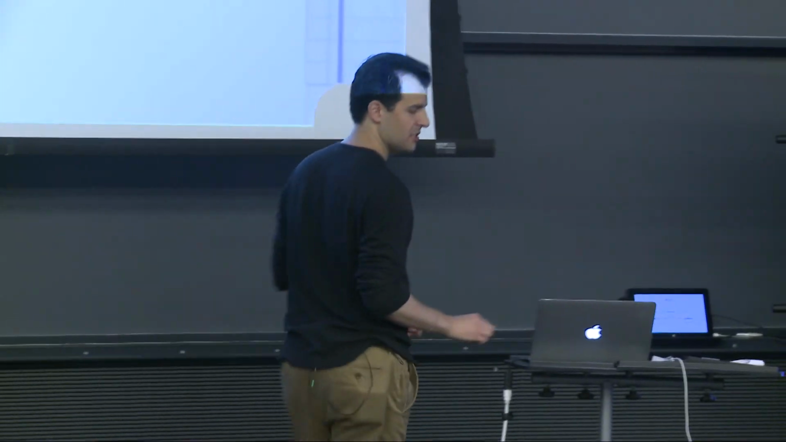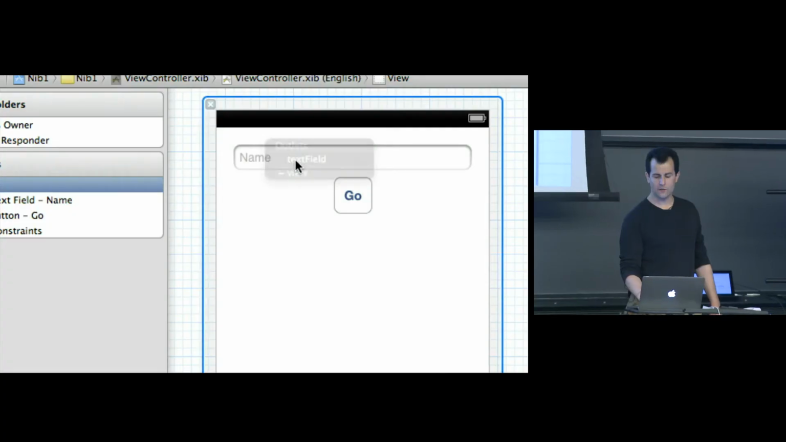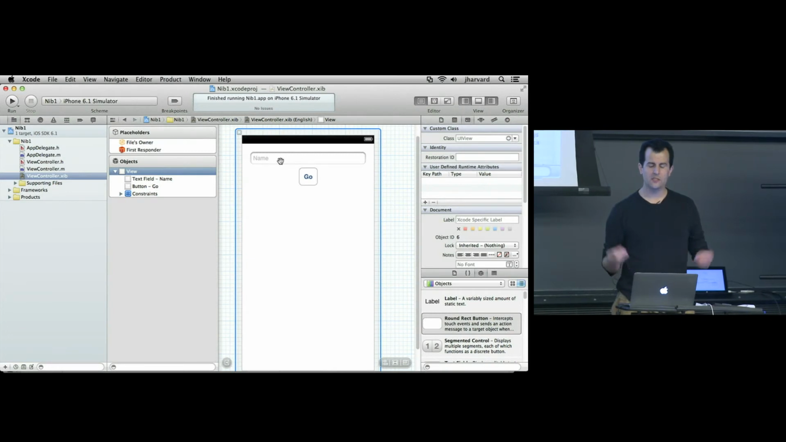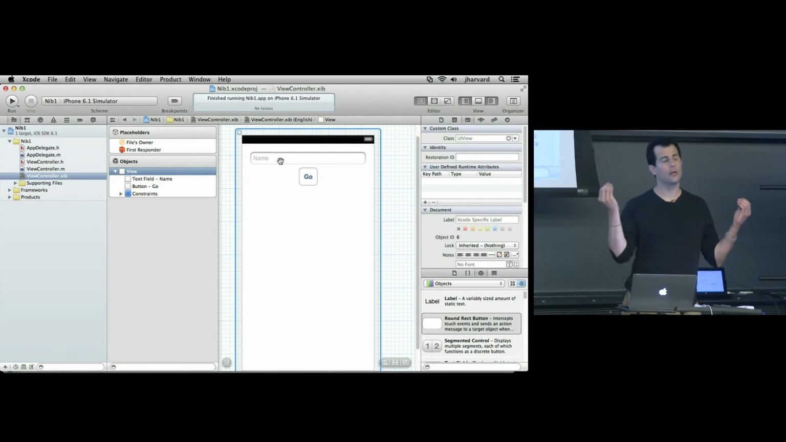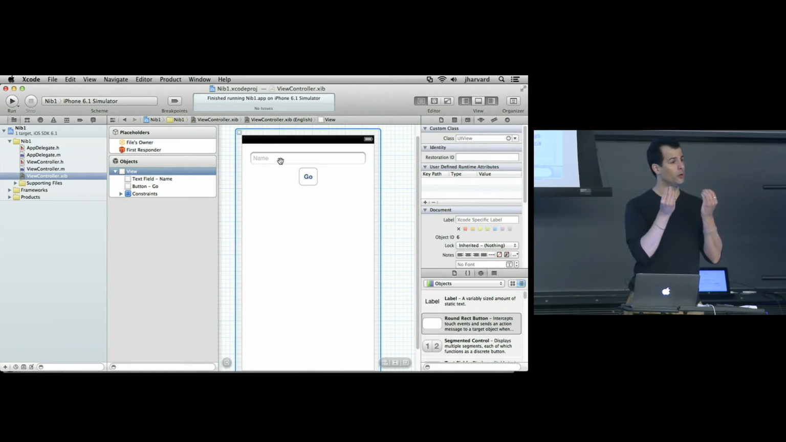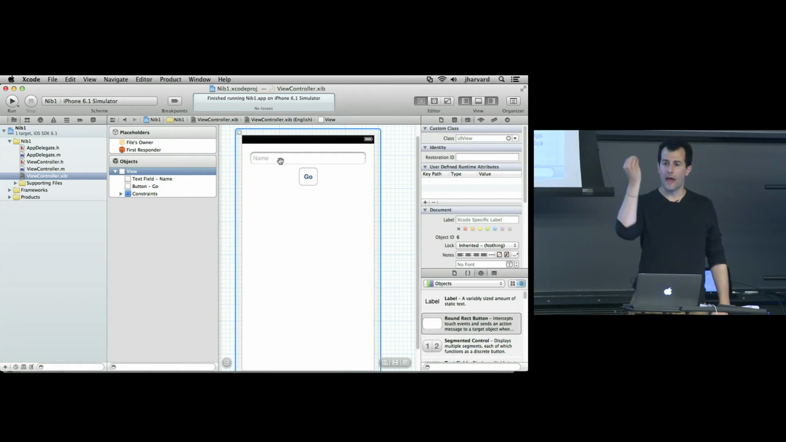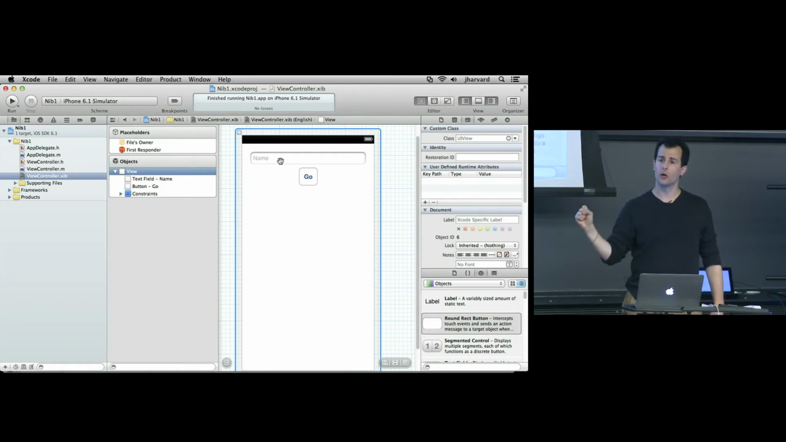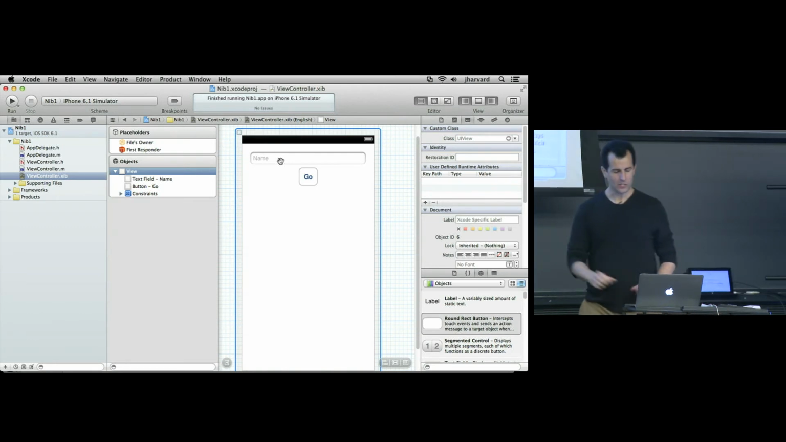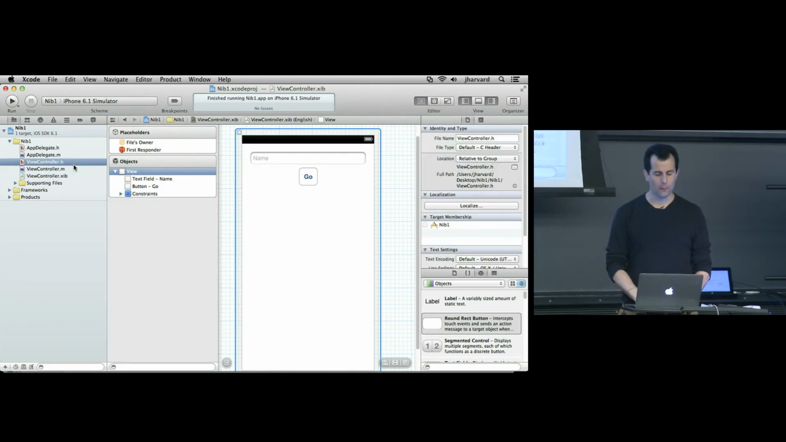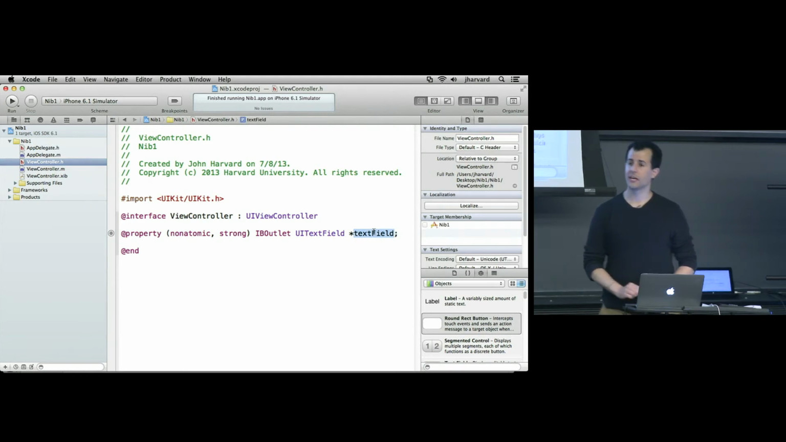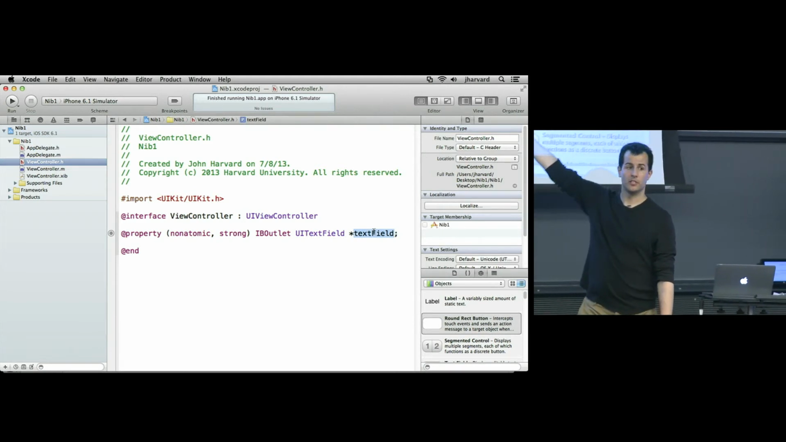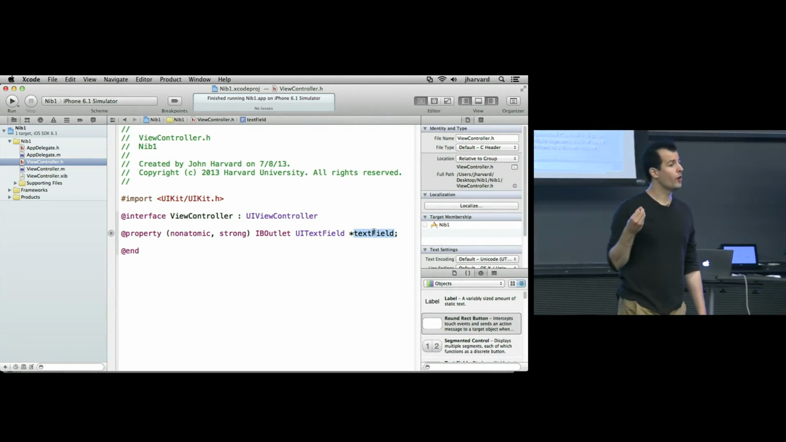So simply by selecting with my mouse text field, I now get some kind of association. The line goes away, but there's some kind of association made between the file's owner, aka viewcontroller.m or .h, and that particular widget inside of my view. It's like I've plugged one into the other. So what does this really mean? This means that when I run this program, my property called text field, which is of what type? It's a pointer, which means it's meant to store an address.